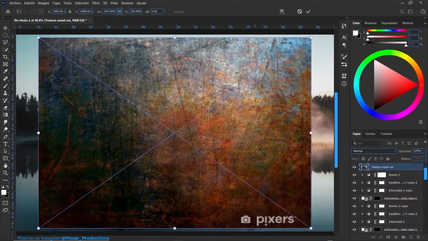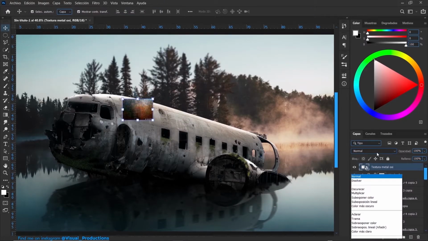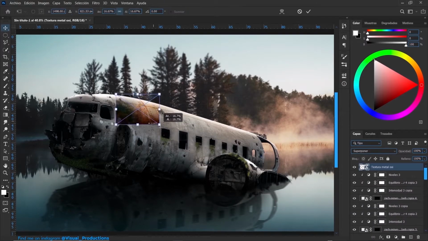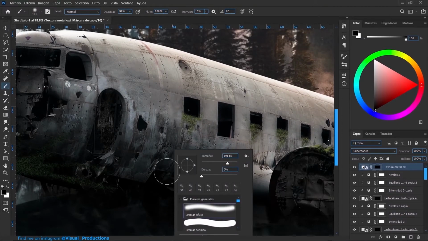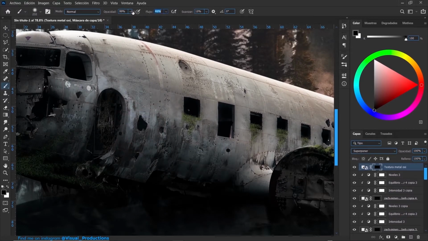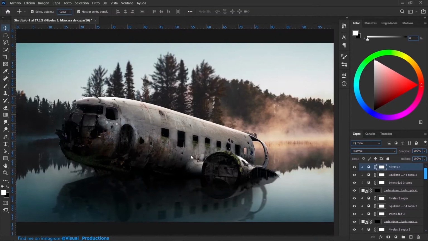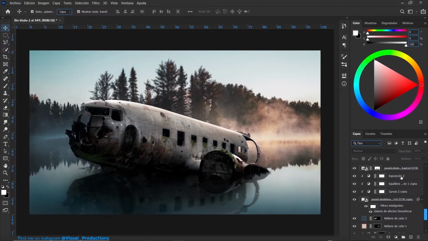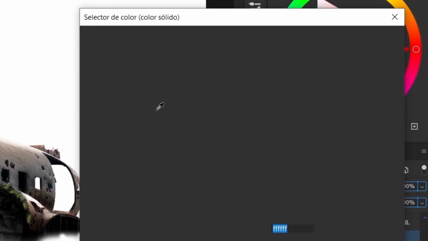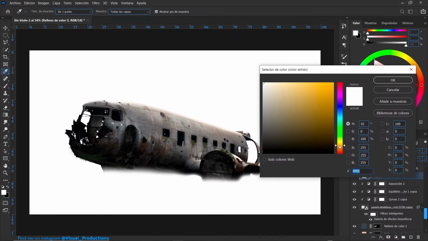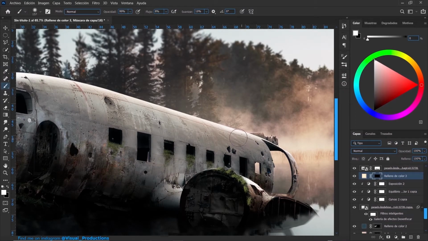I'm going to use this texture, so for that I'm going to use the blend mode screen. Then with a soft brush decrease your flow and it's ready to paint. And finally I'm going to add some glow, so for that I'm going to use a solid color. And then with the brush I'm going to decrease the flow and paint only the edge of the plane.